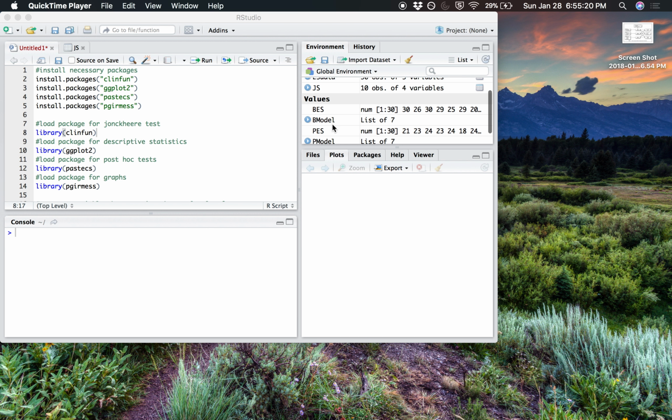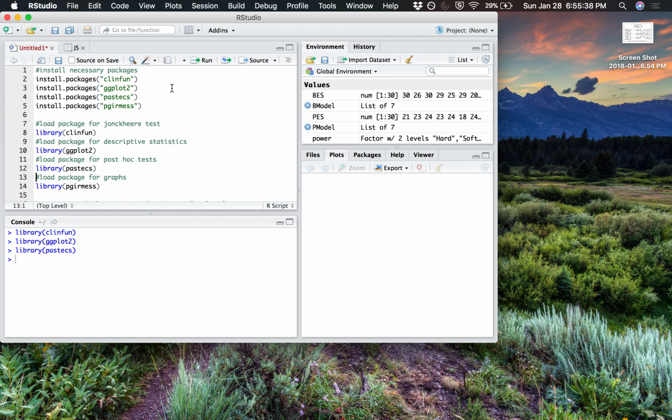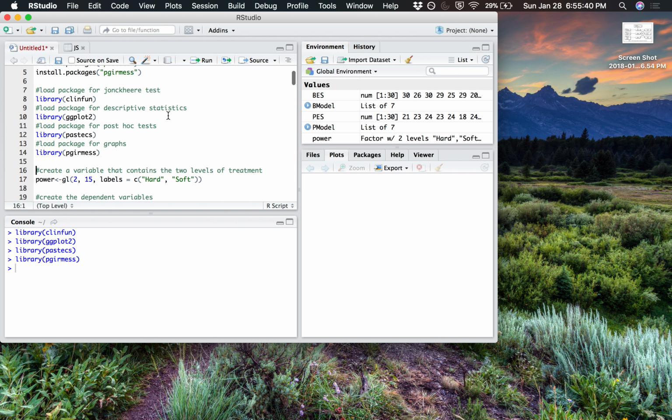Okay, actually I'm just realizing that some of these might not work because I just canceled it, but we'll get to that problem when we get there. I already installed the packages, so I will go through and load for the Jonckheere test, which I didn't end up doing. Descriptive statistics, post hocs, and graphs.